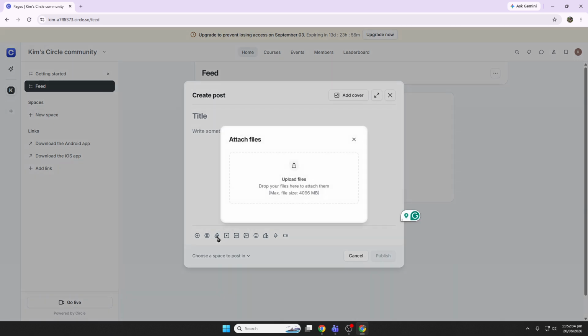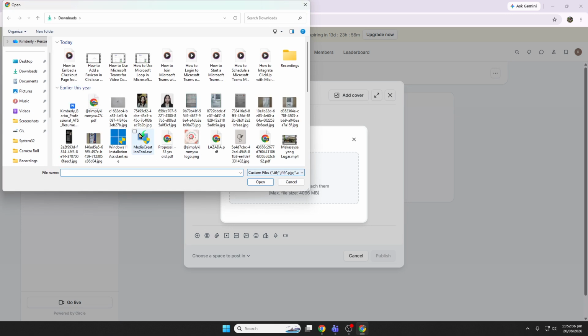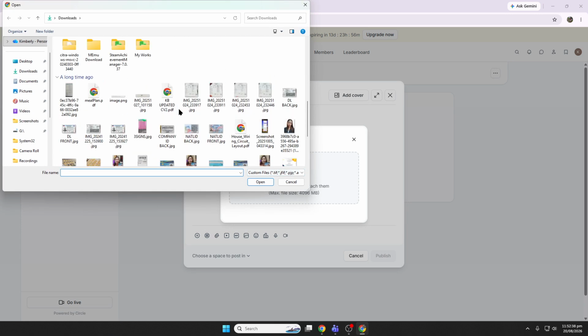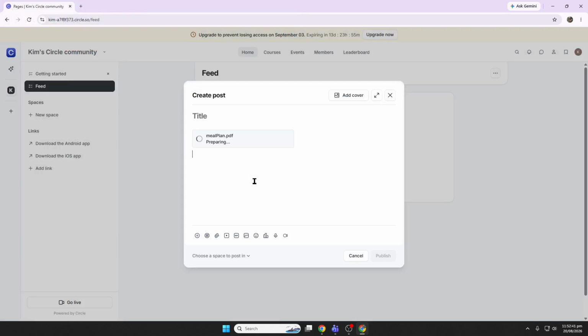In the Post Editor toolbar, click the attachment or add icon, which usually appears as a plus sign. From the available options, select the file or PDF option. Then choose the PDF file from your computer. Once selected, give it a moment to upload completely. Depending on the file size and your connection, this may take a few seconds. When the upload finishes, the PDF will be added to your post as an attachment.